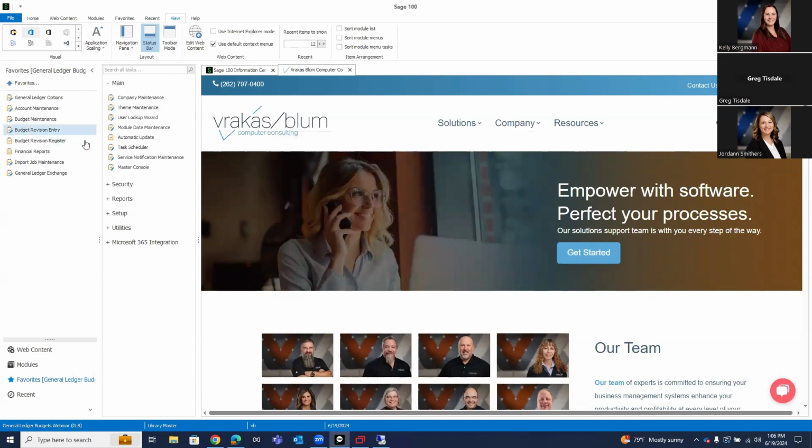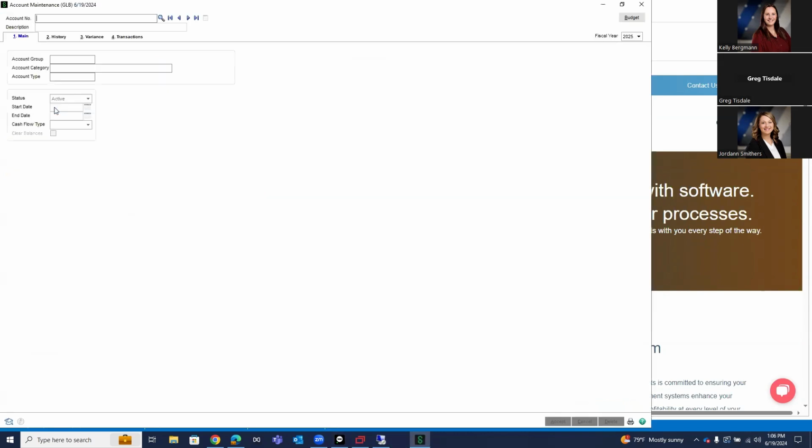All right, so let's talk about where we maintain our budgets. Typical to Sage, there's multiple places that we can maintain our budgets, and in each place there's a little bit of a different functional twist to it. So let's just open up directly in account maintenance in general ledger. You can see that we have a budget tab.